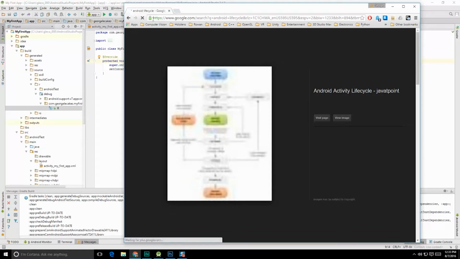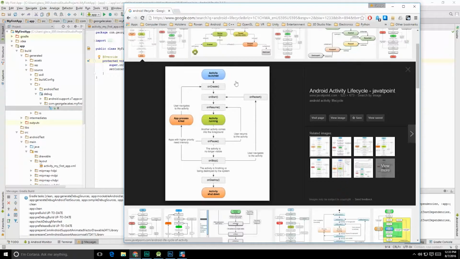If you want to take a look at it, just type in Android lifecycle and find an image somewhere. This is going to show you all the different steps that happen in Android when your activity is launched. The first thing you, the programmer, get to do is to use the onCreate method to set everything up, to inflate your layout, grab references, and do anything else that's necessary.